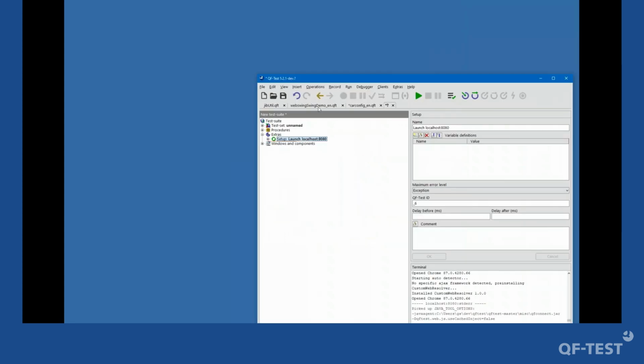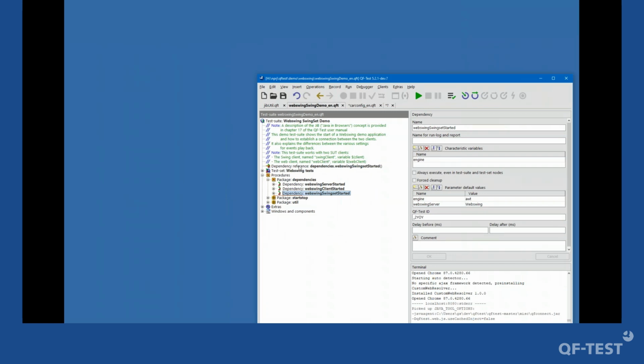So our latest QF-Test version 5.2 comes with a very comprehensive demo suite with a lot of explanations about how everything works and with dependencies that take care of starting up things. So I'll start the Webswing server from QF-Test now.